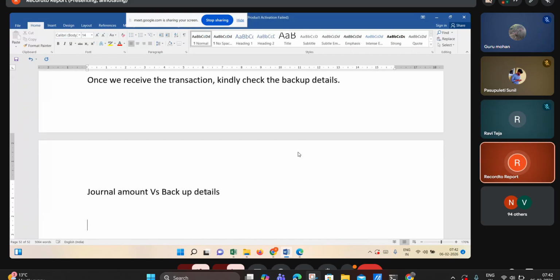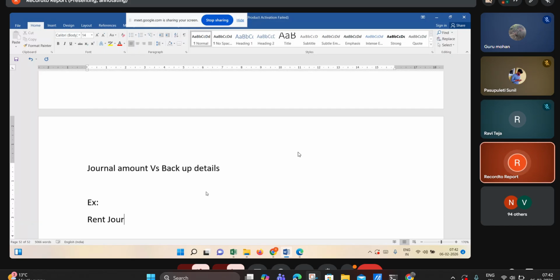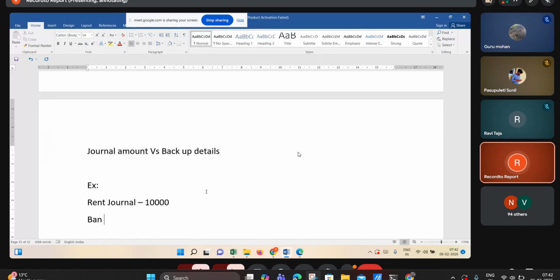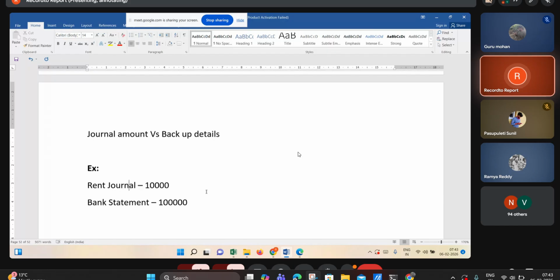Just now we discussed, we got one request to post one rent journal, that is 1 lakh. The journal shows 10,000, but the bank statement is showing 1 lakh rupees. The bank payment they attached shows 1 lakh rupees, and the rent journal shows 10,000 rupees. Can we process this transaction? No. Sometimes, mistakenly, due to typo errors, in the journal they updated 10,000, while the bank statement is showing 1 lakh.